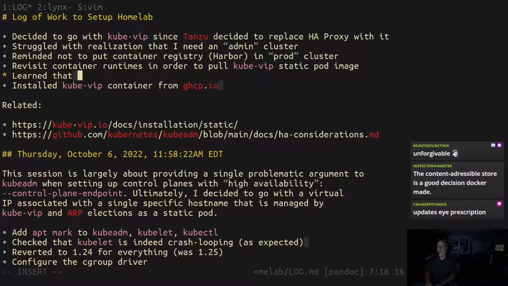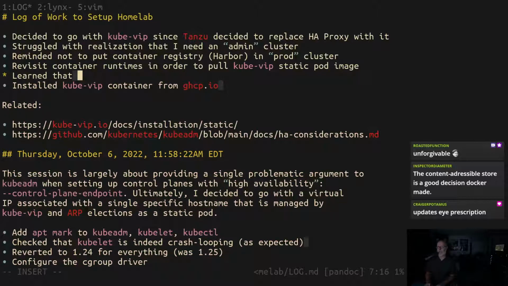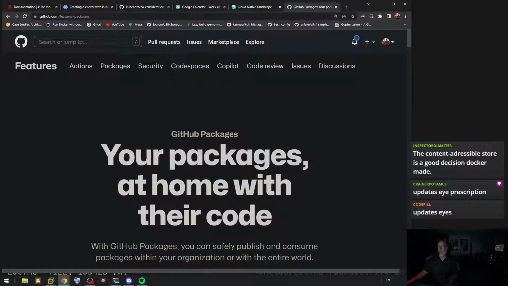Learned that ghcr.io is GitHub container registry. I really want to use it some more. Update size prescription. The container addressable store is good. Yeah. Anyway, your package is at home with their code.